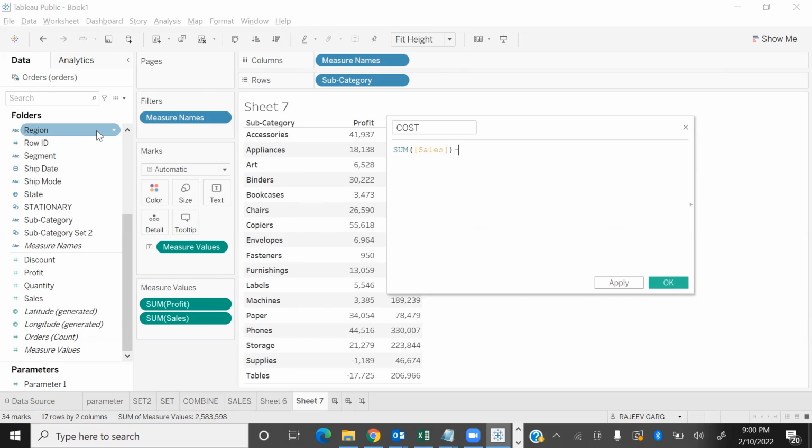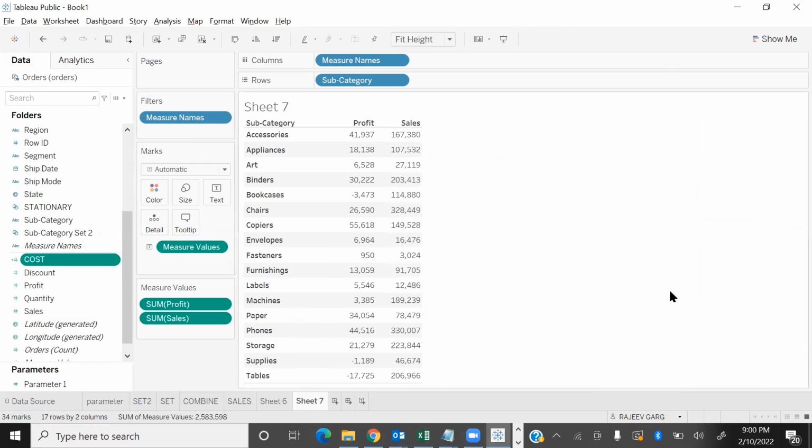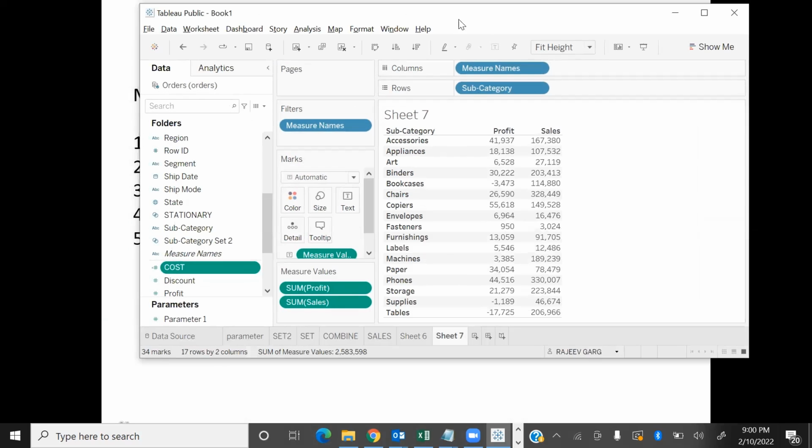sum of sales minus sum of profit, right? So the benefit of using the tab or enter is the syntactical requirement will automatically be taken care of by Tableau, like the brackets, the parentheses, everything is coming automatically. And simply say OK. So you will see a new field over here, the cost.